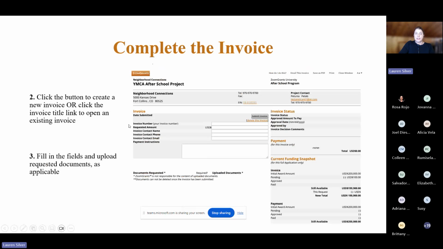As you're going into that invoice, you'll want to click the button to create a new invoice, as I said, or simply click that previous invoice title link to open up that existing invoice. You would be able to fill in the fields and upload any requested documents at the bottom as applicable. Once that has been received by the administrator, they would then be able to review that invoice and either approve or, if needed, return that invoice to you for further editing. Once you have received that invoice back, you would need to submit that invoice again if it were kicked back to you for any reason to complete those necessary fields or to provide correct documentation as needed.